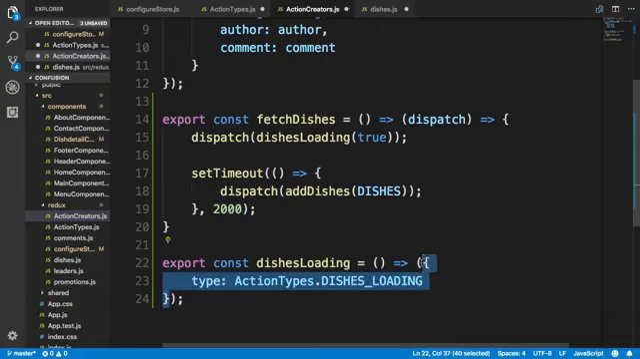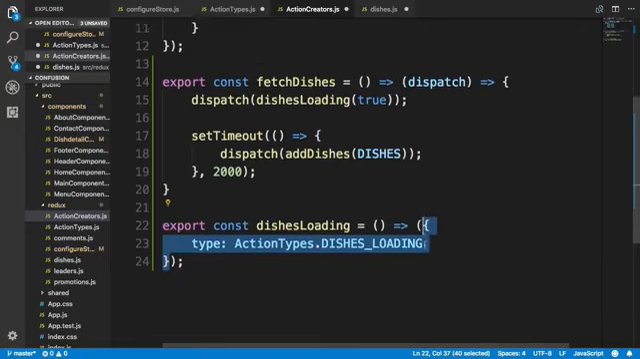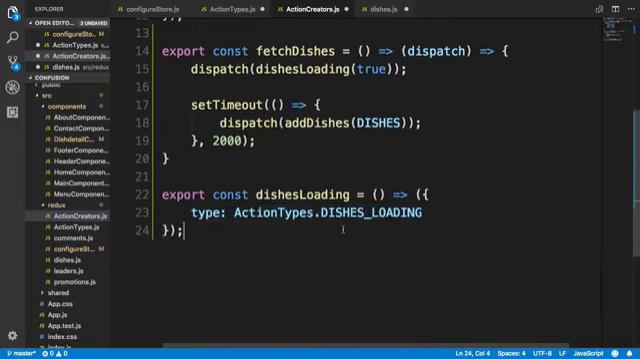Now based upon how we implement the dishes reducer, that will be able to interpret what this action is going to do. Intuitively you might have already guessed that this is going to inform somebody saying that the dishes are beginning to be loaded, and so you need to wait for the dishes to be loaded. So that's the interpretation that we're going to give to this function here.